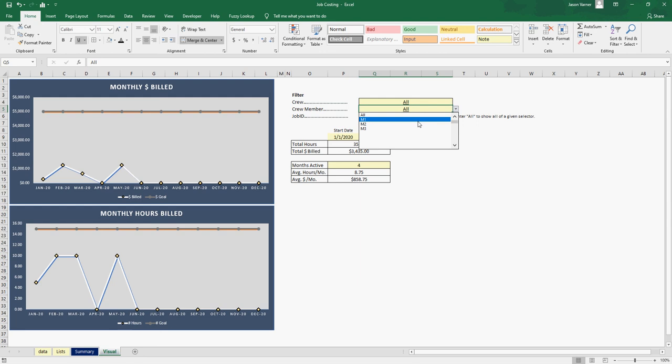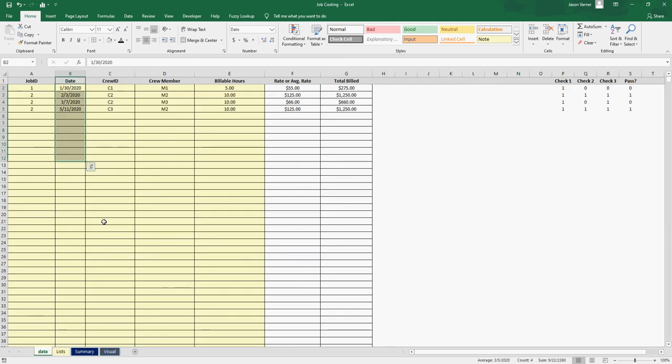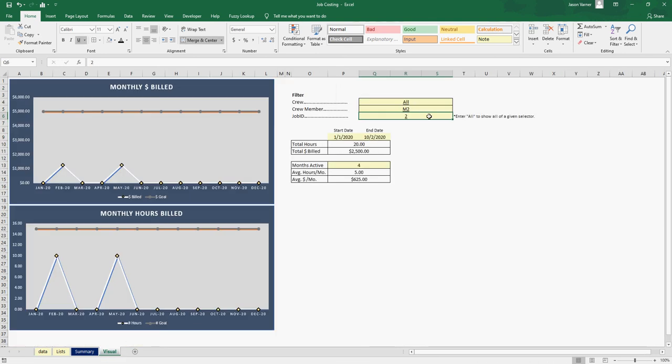You could select a certain crew member and see how they did individually. You could also drill that down even more to a specific job, like how much a crew member did on a specific job. That's all going to be dynamic based on the data entered here. You can do, we'll set this to all.